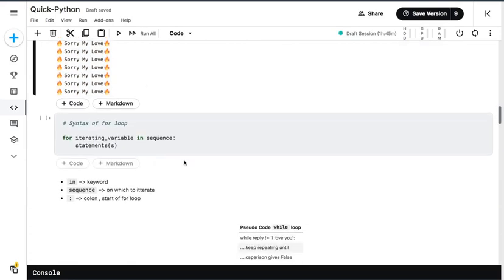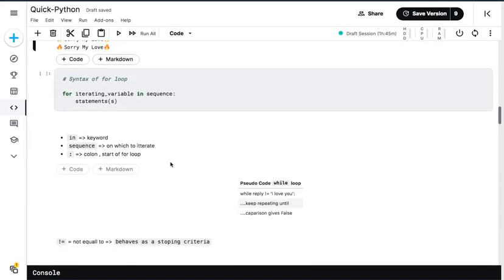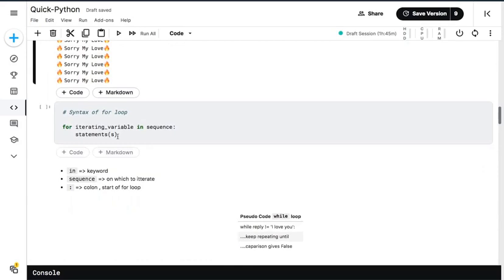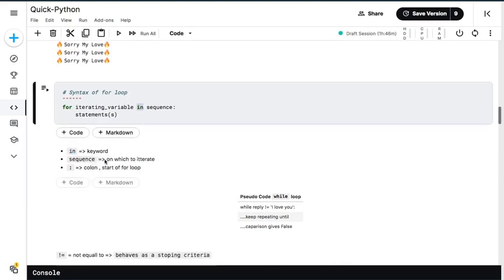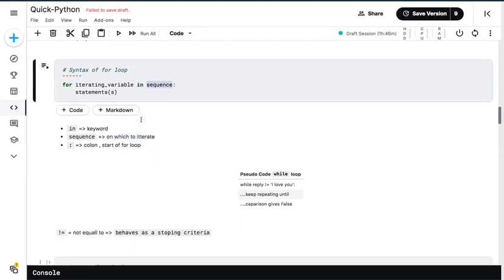I have given you the syntax before, and again I am writing here: for iterating variable in sequence, statements, print the statements. Now inside this we have the in keyword. So you can say for in. In keyword, and there is a sequence. Sequence is something on which you have to iterate, and this colon is the starting of this for loop.